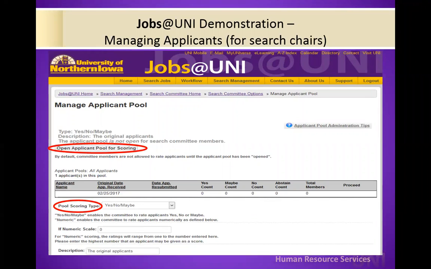The scoring of applicants through Jobs at UNI is optional for search committee members. Jobs at UNI has two scoring options available for search committee members to use for their own personal ratings of applicants. If using Jobs at UNI to score applicants, the search chair will need to select which option the committee will use, either the yes, no, maybe option or the numeric option.